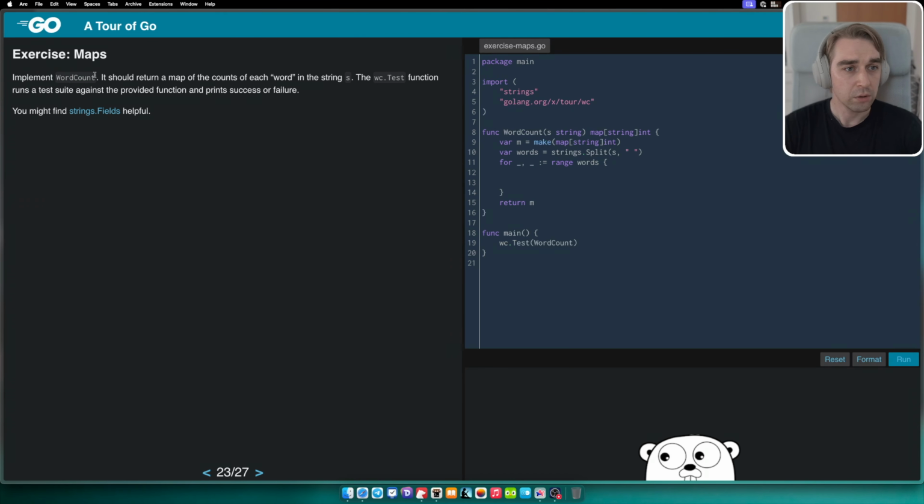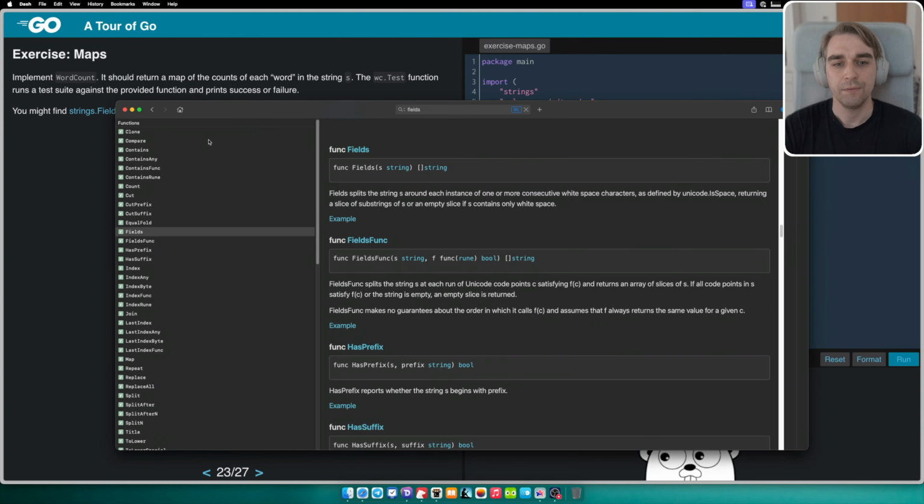Example, implement word count. It should return a map of the counts of each word in the string s. The word count test function runs a test suite against the provided function and prints success or fail. You might find strings.Fields useful. Fields splits the string s around each instance of one or more consecutive white space characters as defined by Unicode, returning a slice of substrings of s, or an empty slice if it contains only white space.